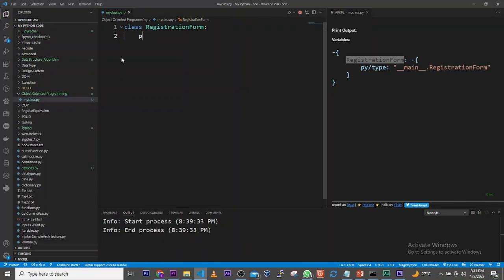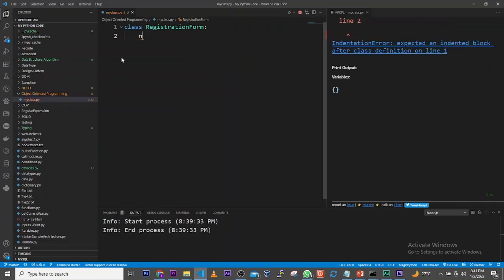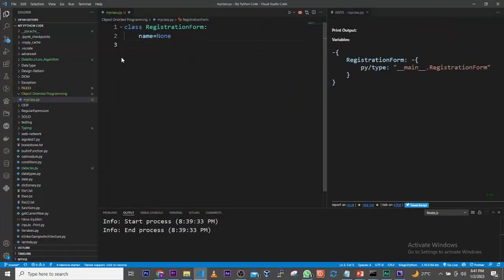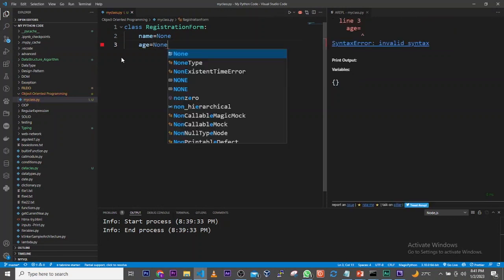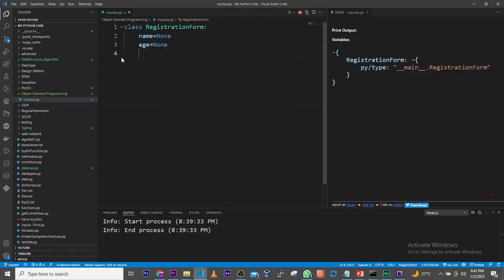Now let's create the content of the class. I'm going to remove the pass and I'm going to give it name. I'm going to just assign nothing to it. Name, age. I'm going to assign None to it. So right now, this is a full class that has two contents. These are properties, attributes.